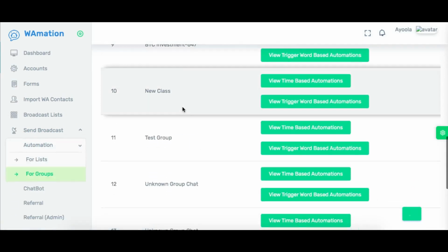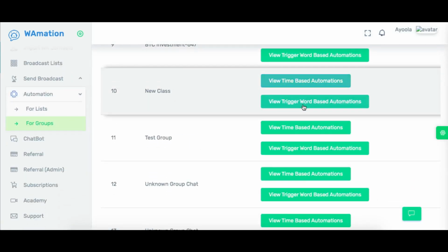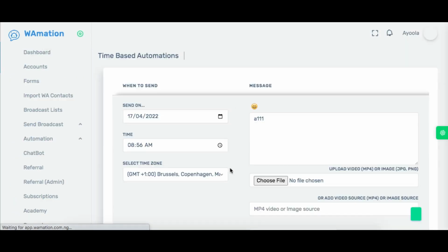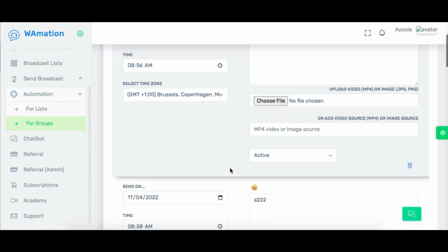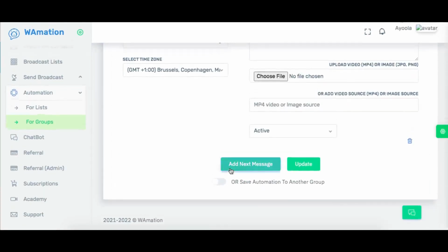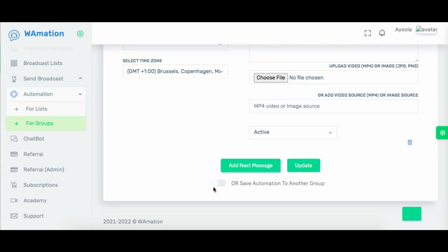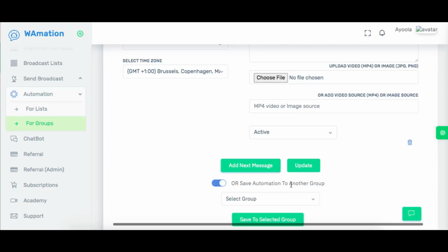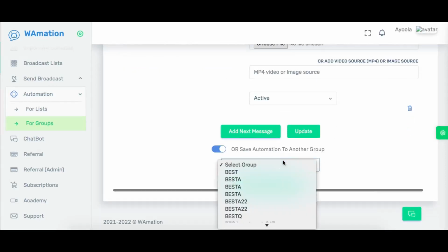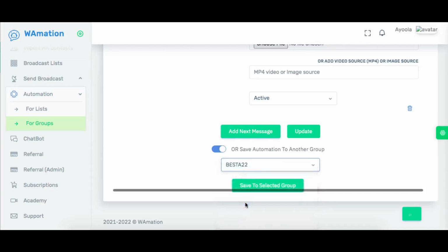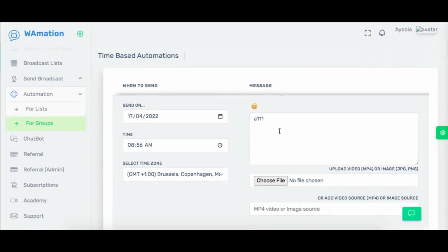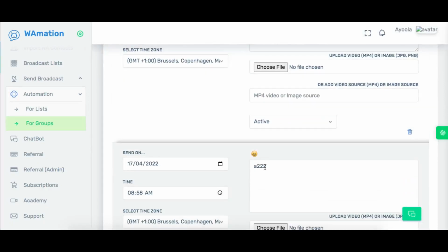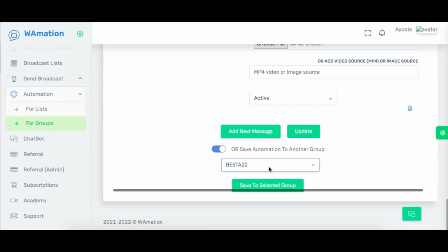So let us look for the group I am. So either the time-based or trigger word-based. If it is time-based automation, you click and you scroll down. You can see all the messages that have been set there. Just scroll down and, instead of saying update, you say save automation to another group. So you select the other group. Let's say you want to move it to this group, Besta 22. All right. So as you can see, the messages A11, A22, right? So save to selected group.